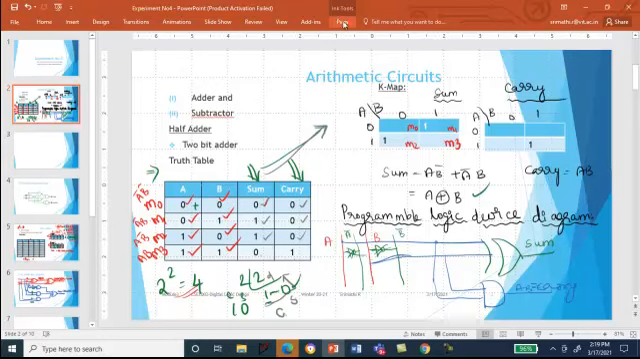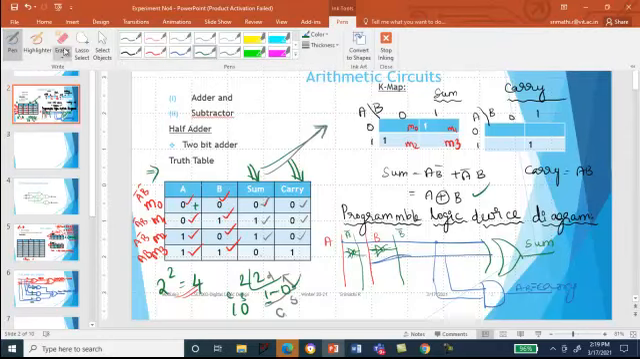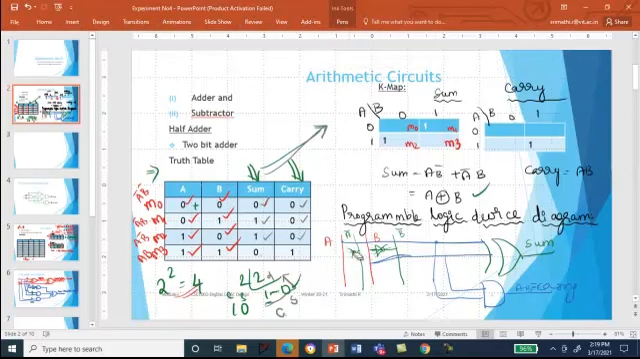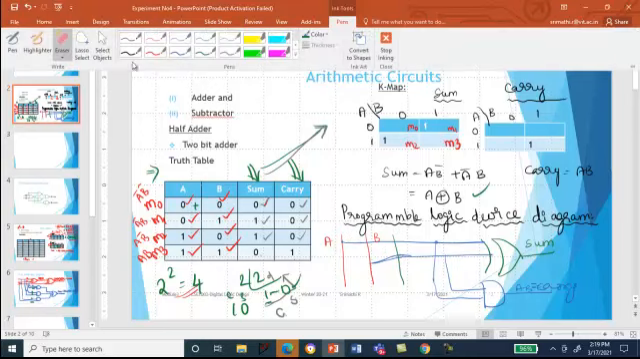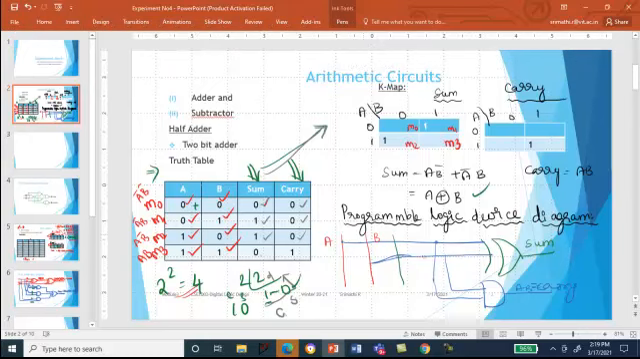Now how do we implement this using logic gates? We need two possible inputs A and B. First, sum can be implemented by using an XOR gate, and 7486 is an XOR gate. And carry can be implemented by simply AB, which is an AND gate.